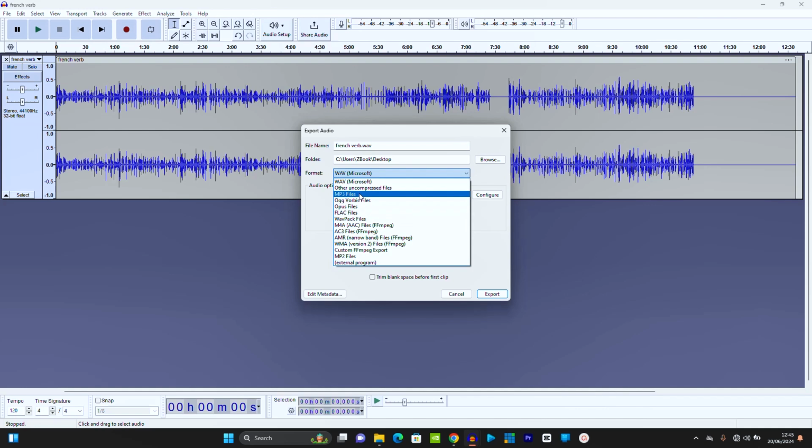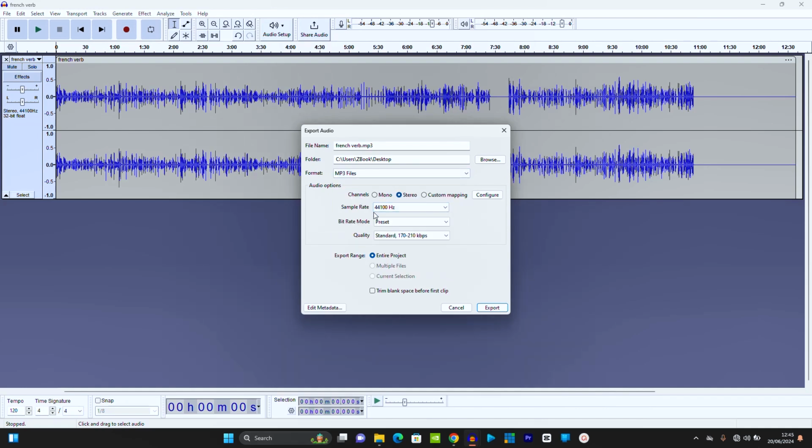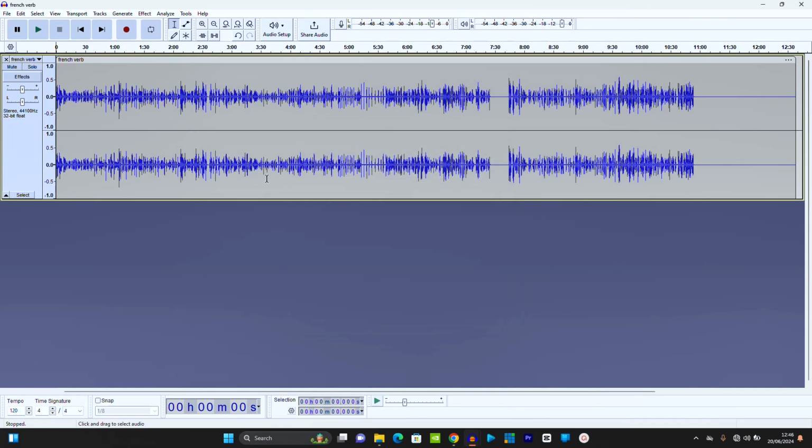So I love choosing MP3 files. Okay, and is it mono? Is it stereo? I love leaving it as stereo, and the sample rate is okay, 44,100 hertz, and you are exporting the entire project. If you choose to export just some selection, you can select it, then you click on current selection. Then when you hit export, the audio gets exported to your desktop. All right, but let me stop it. I'm not exporting.